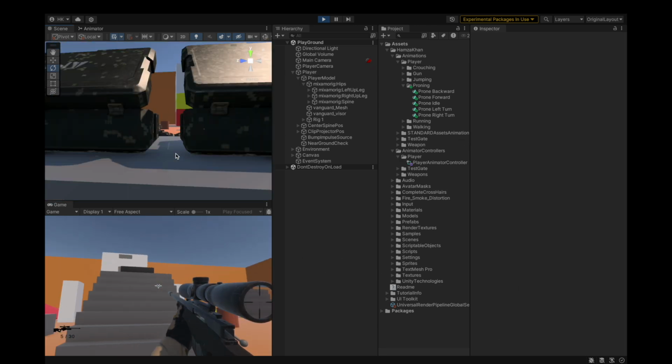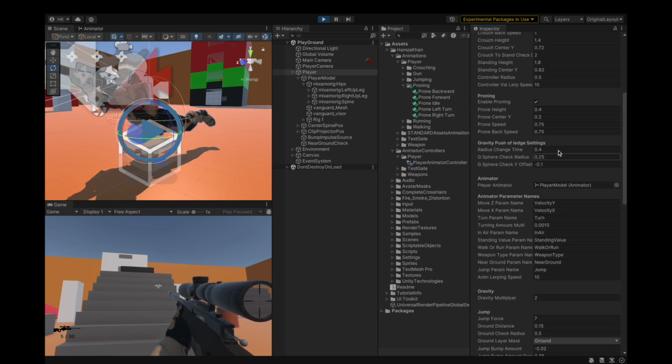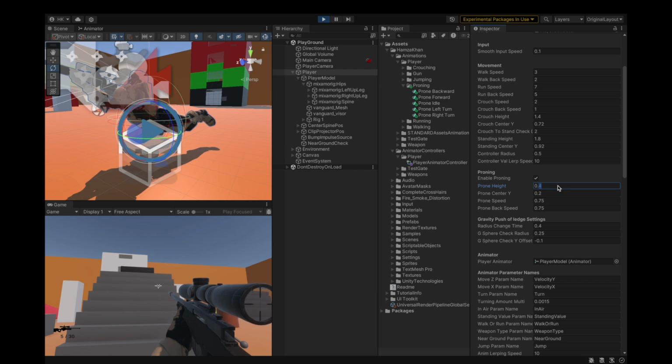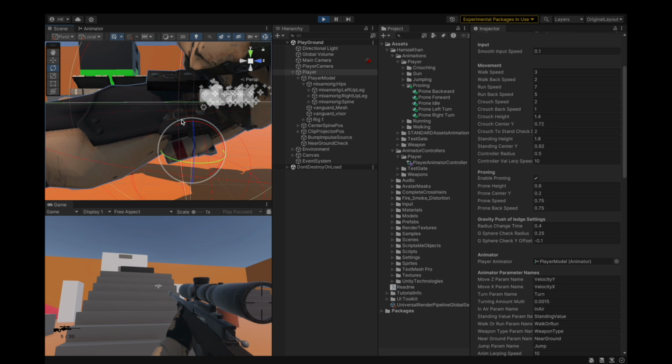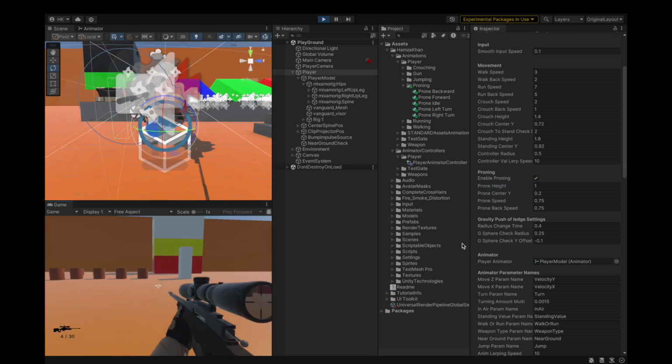As you can see, we do prone, but we have some issues. Firstly, our character is in the air, which looks a bit odd. What I'll do for this is change the prone height to something like 0.6. Well, actually, it's become like a cat stretch. So there's something else wrong here.